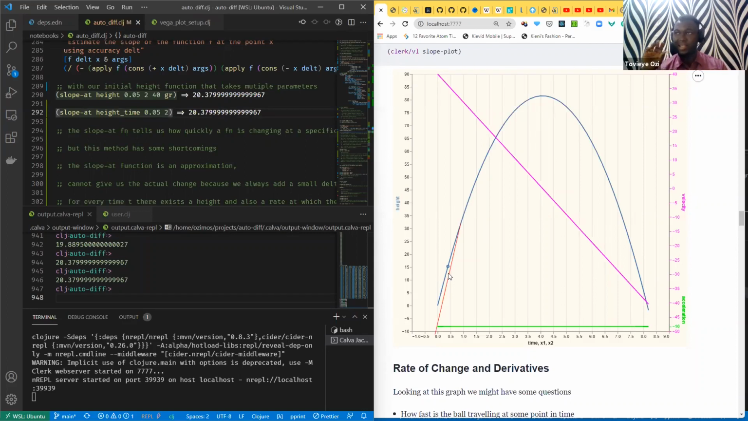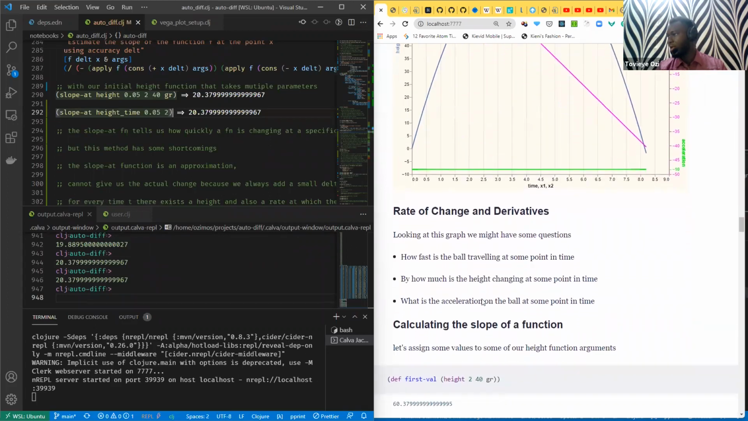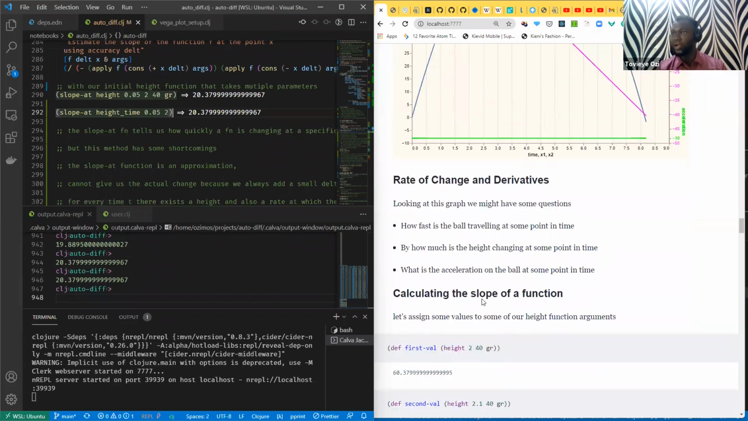But this is at a specific point in time. And the slope function is kind of an approximation because you have to put in a small interval, so you don't get the accurate rate of change at that point. So that is slope for you.